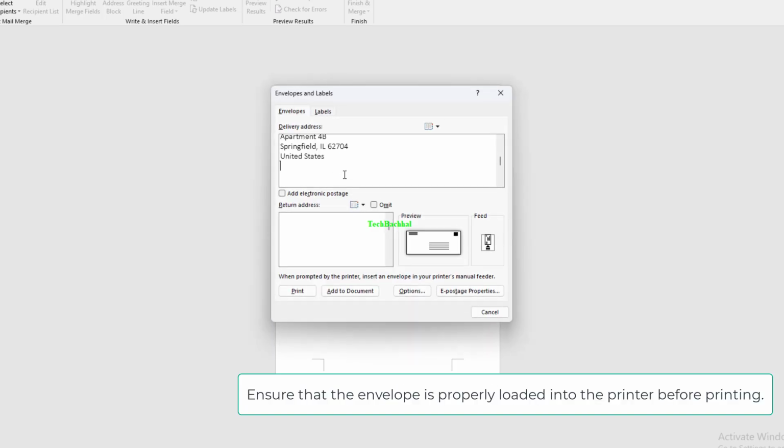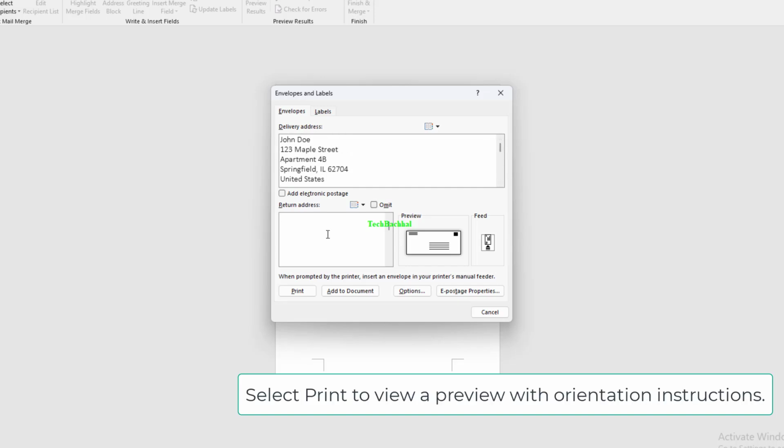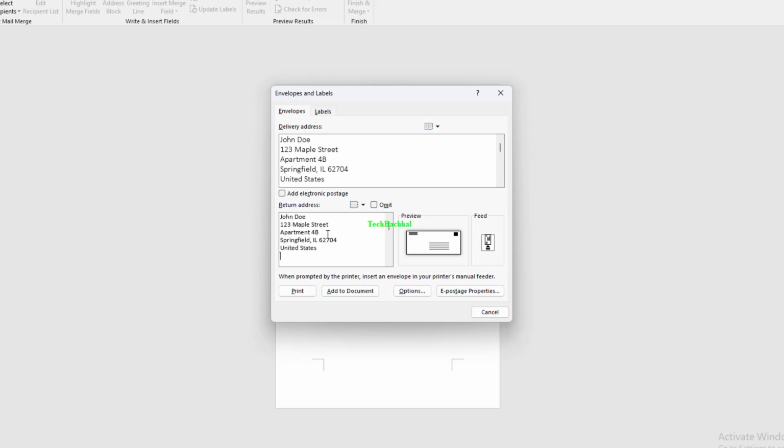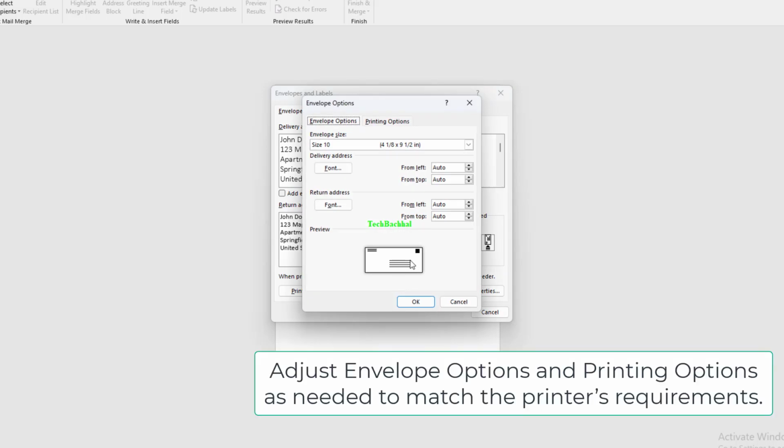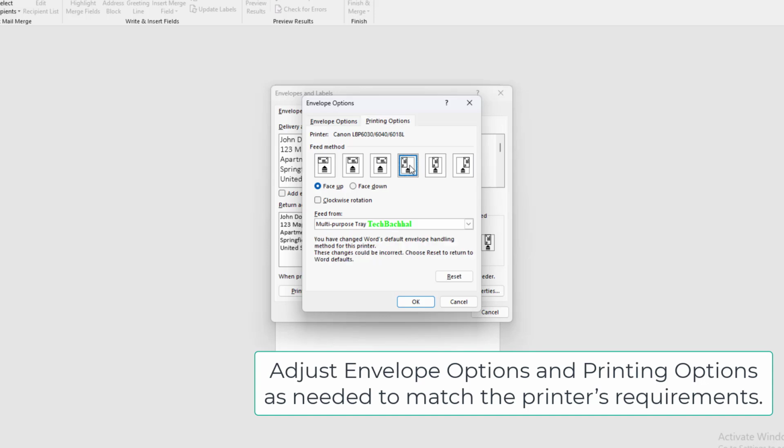Ensure that the envelope is properly loaded into the printer before printing. Select Print to view a preview with orientation instructions. Adjust envelope options and printing options as needed to match the printer's requirements.